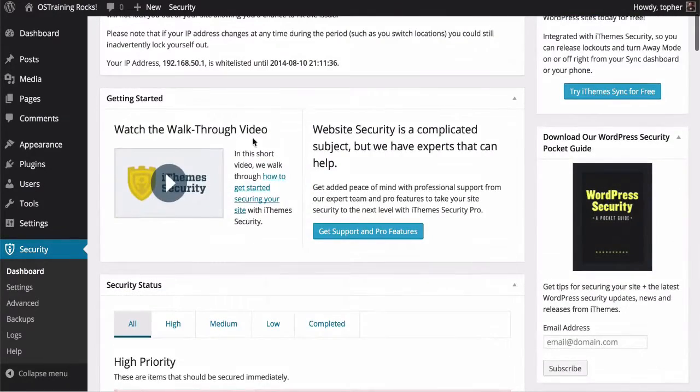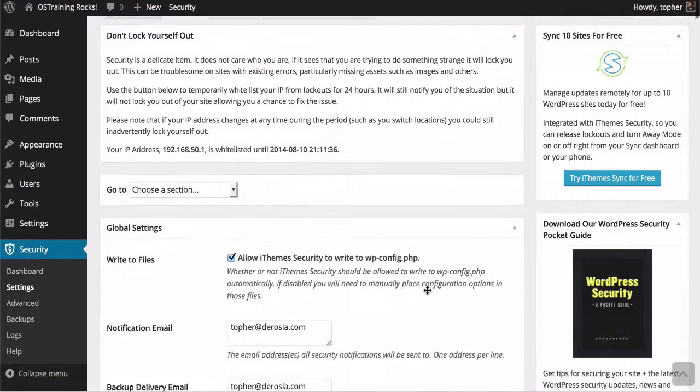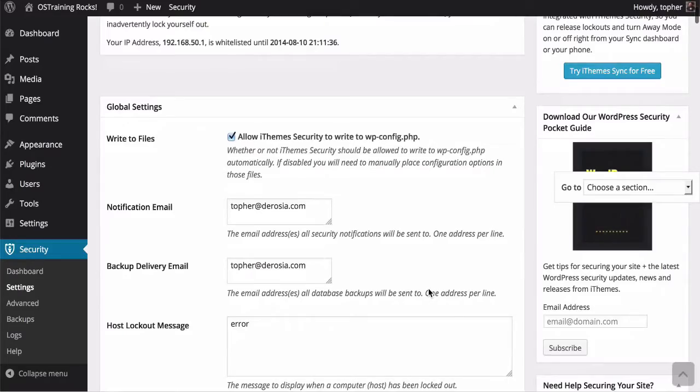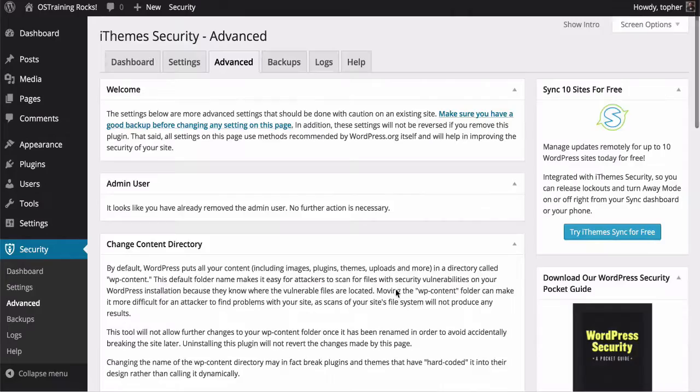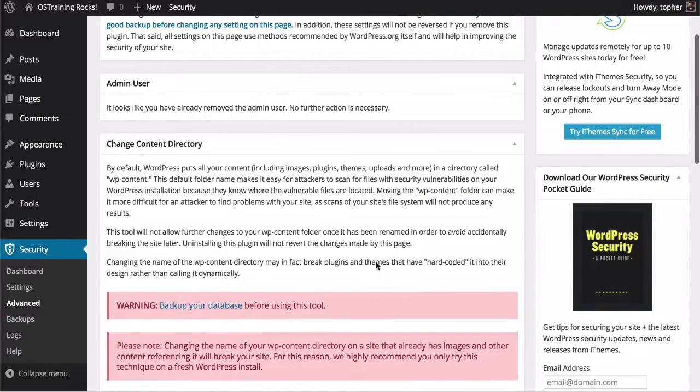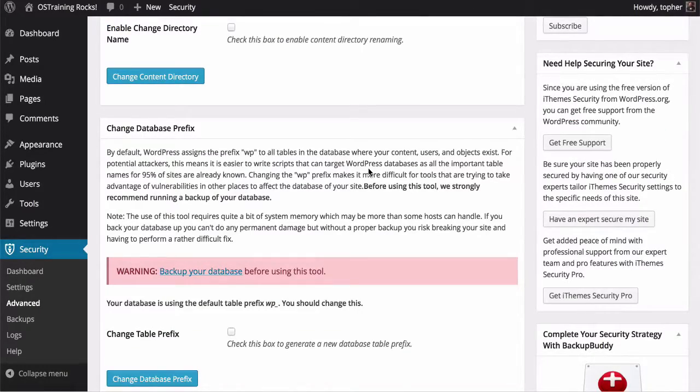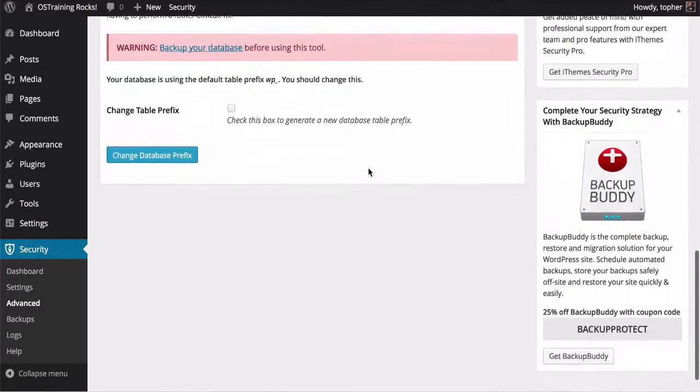There's a settings tab, but interestingly, most of the stuff on the dashboard took us through most of the settings on the settings tab. Under advanced, it looks like we've already removed the admin user. We did that in another session. Here's where you can change the database prefix. We'll go over that in another session as well.